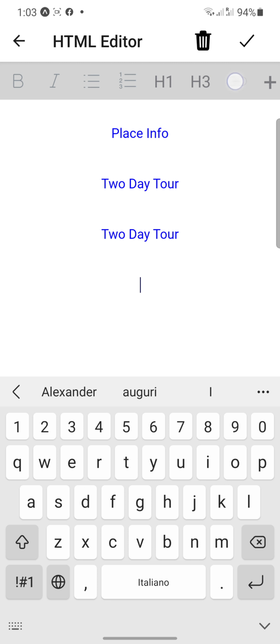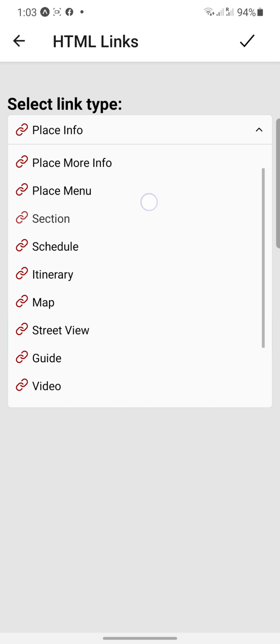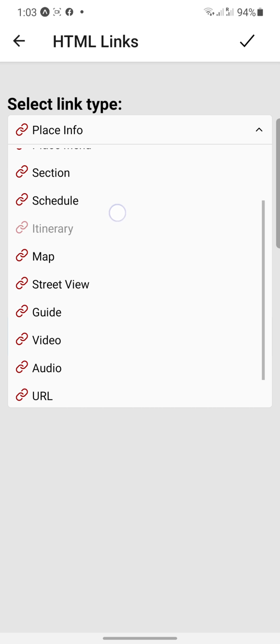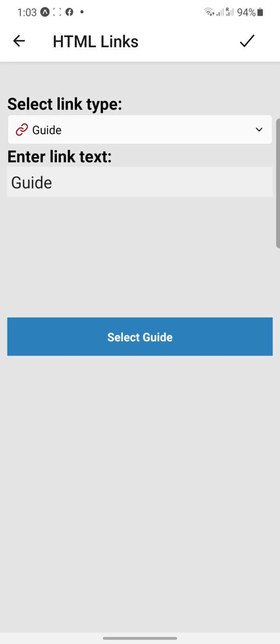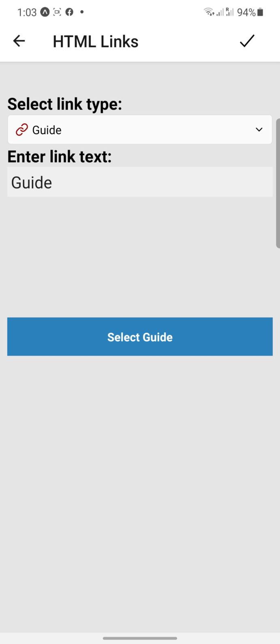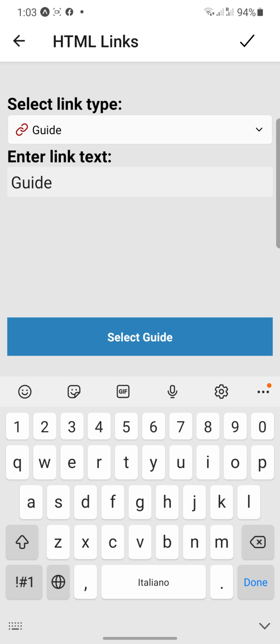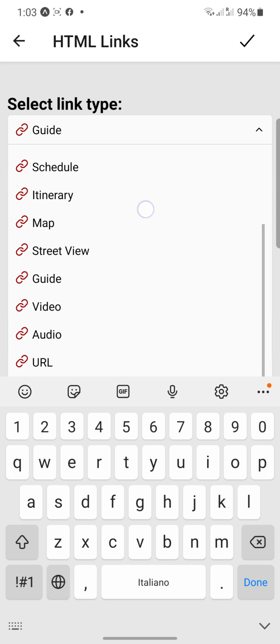And then we can do, let's see, the itinerary, which is going to be similar. The map, you can do the map. Okay, guide, you basically select the guide from here. Now we won't do that. And then this one, guide. And then you have video, audio, and URL.